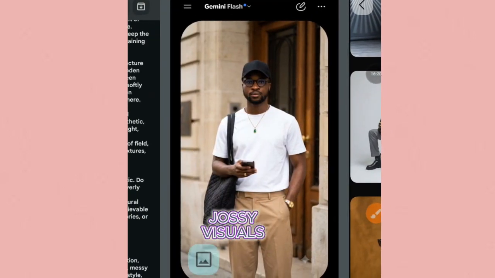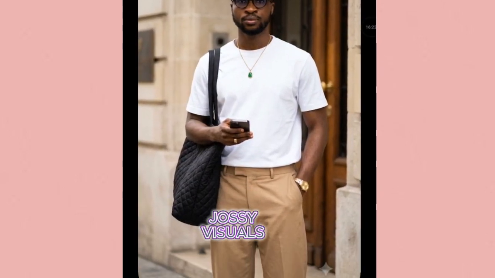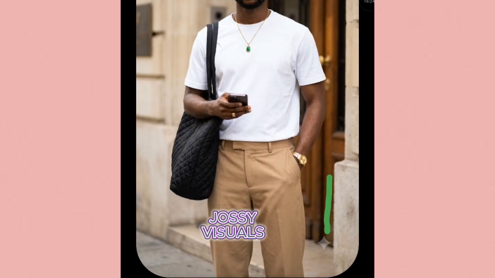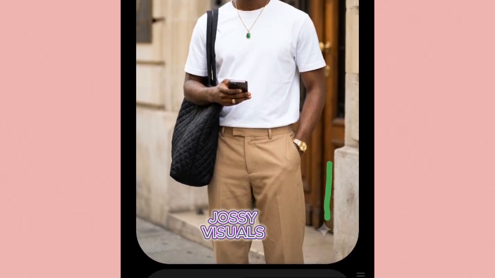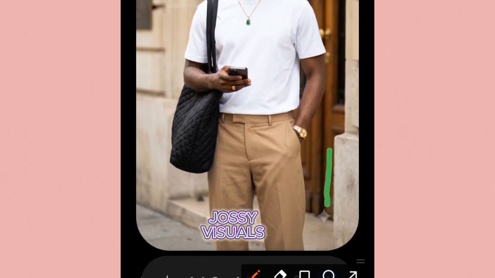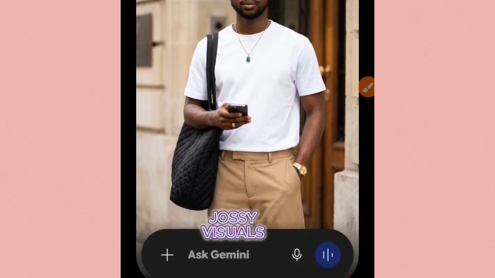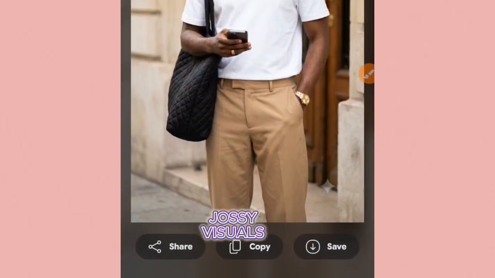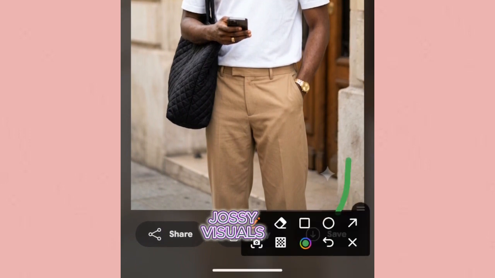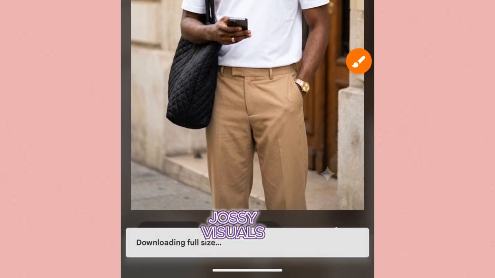Now, there is something I want to show you again. If you check, there is a watermark right here. Don't worry, I'm going to show you how you can remove that watermark. So what you need to do here is to download your picture. Come here and save your picture. Download your picture in full size.